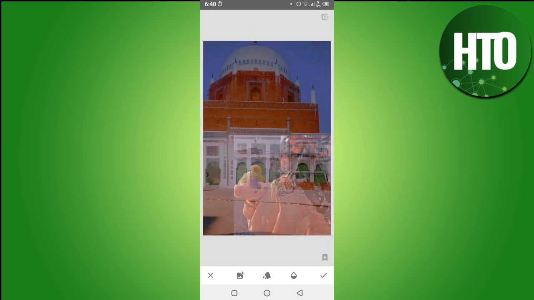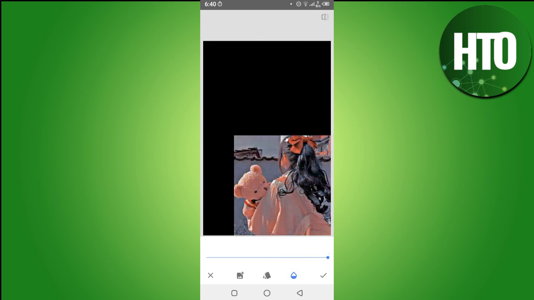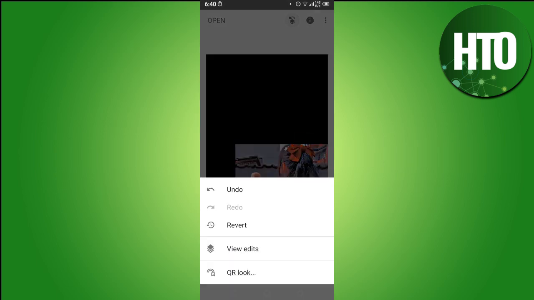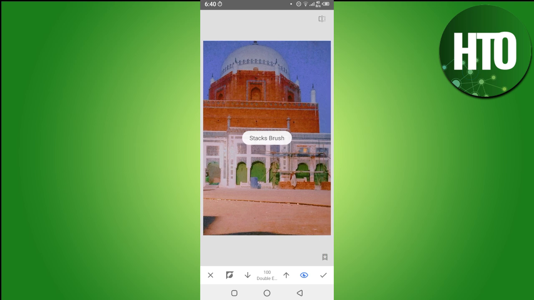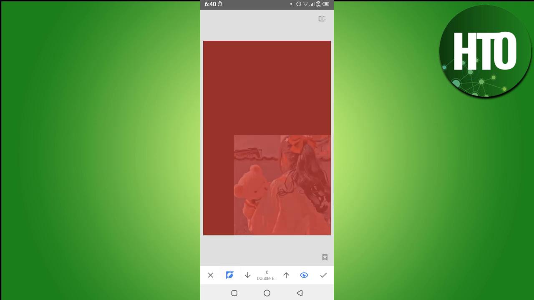Now once you are in, you have to click on this image button, and here you have to select the image which you want to add as a double exposure, and after this you have to fill up this opacity and click on the tick. Now you have to go on the view edits and go on the double exposure, and here you have to click on this brush.